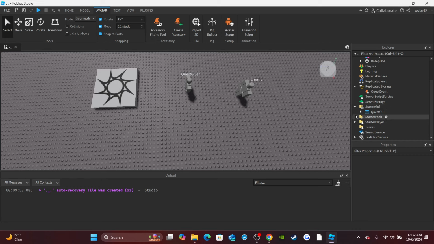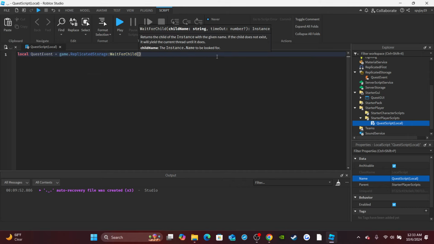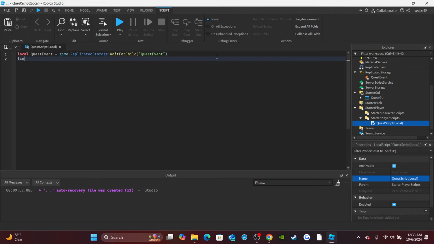So insert a local script into the starter player. We'll open up starter player, then insert a local script into starter player scripts. Rename the script to quest script, in parentheses put local. Boom. Delete print hello world. Create 3 variables. First, create a variable for the quest remote event. So quest event is equal to game.ReplicatedStorage.QuestEvent. Then create a variable for the local player so we can reference the UI, is equal to game.Players.LocalPlayer.